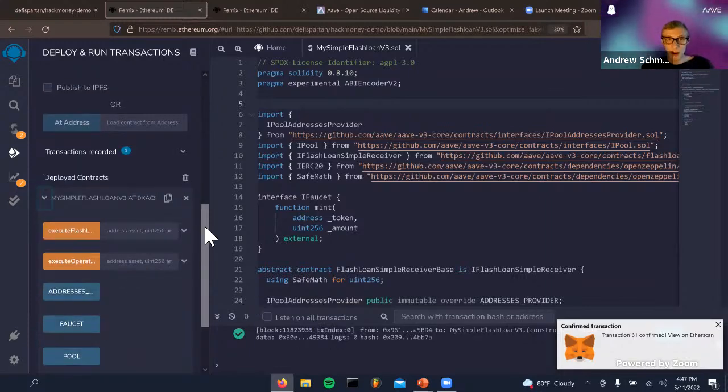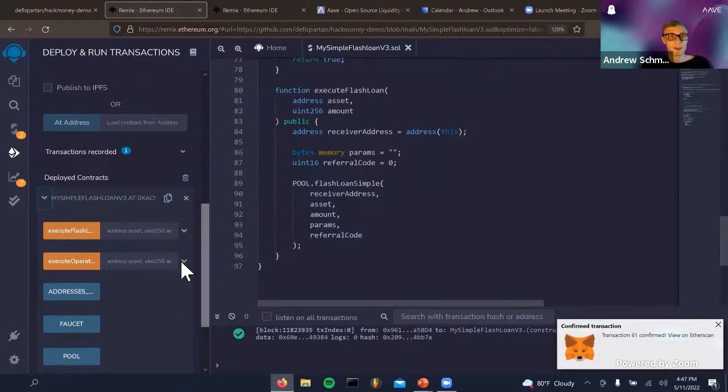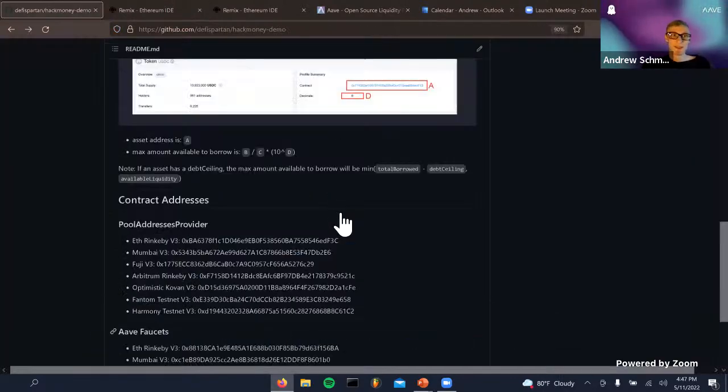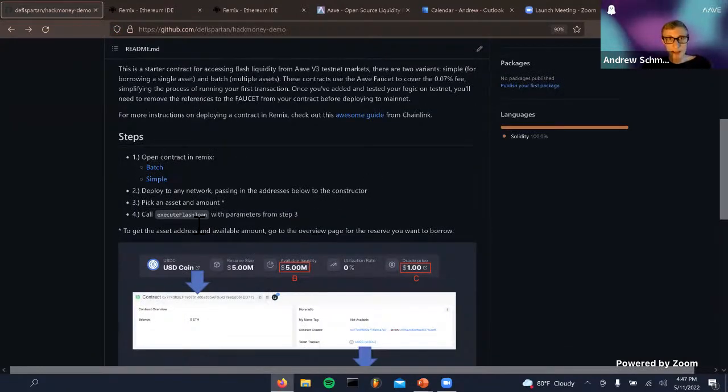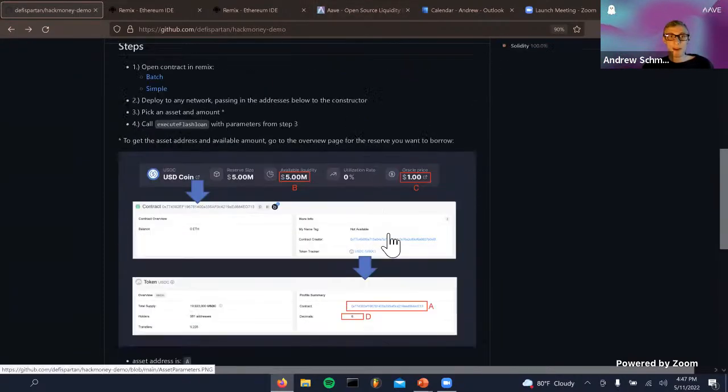The function that we're going to be using is this one down here at the very bottom, this execute flash loan function. Inside of this, it takes two parameters: the asset that you want to borrow and the amount. So how do we get these? Inside of this guide, I explained that in order to get the asset address and the available amount, probably the easiest way is to do it directly from the Aave front end.